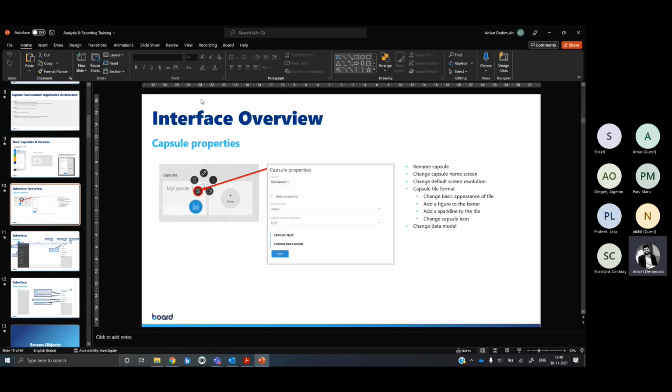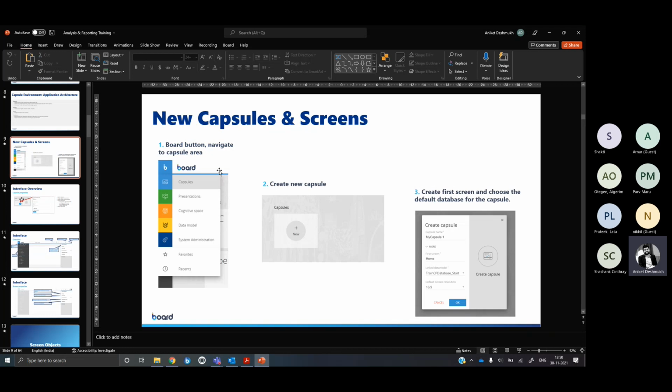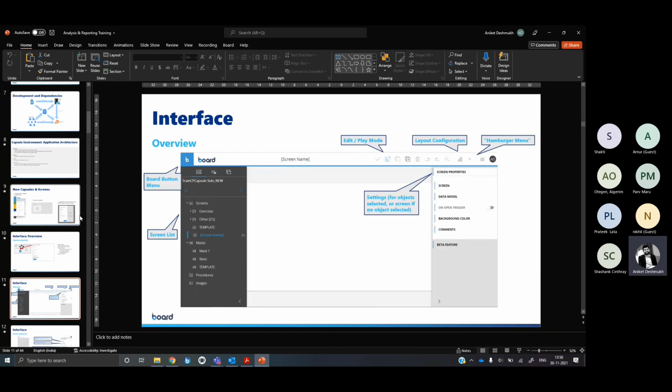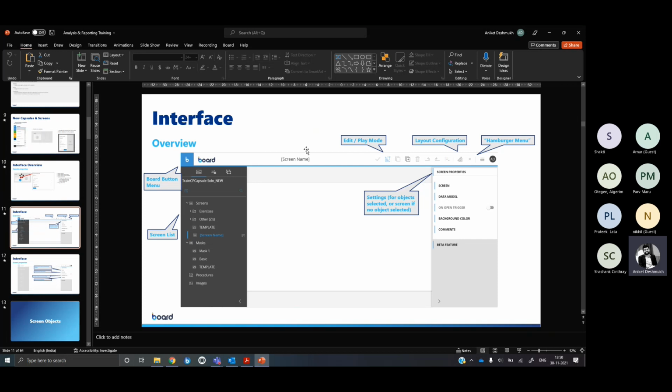So we saw the capsule interface overview, how to set up a capsule, and how to set up the basic properties for the capsule. Once we enter the capsule, we are greeted with a home screen with a screen name. On the left-hand side panel, we see the object list and available options under the capsule. On the right-hand side, we see the respective properties.